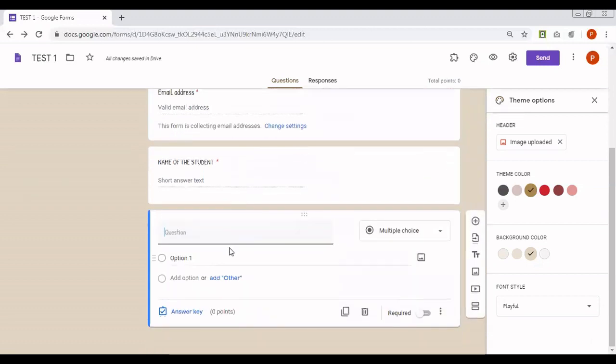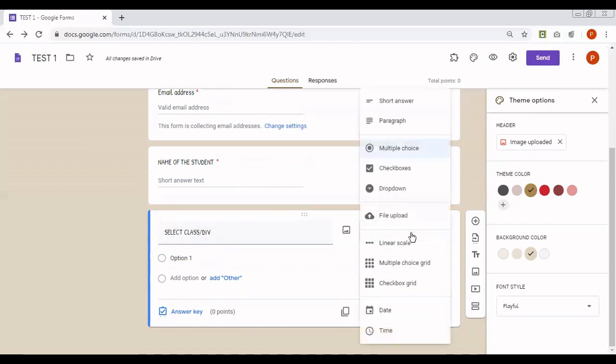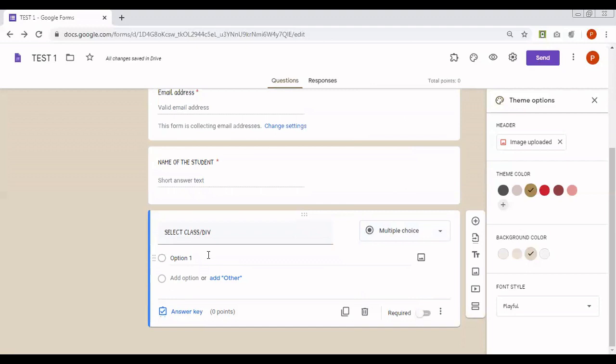You can ask the student about his or her class. So you can ask for select class/division. I can give certain options by clicking here on option number 1. Since class or division can be multiple for different students, it will be different. So by default, it will be selected as multiple choice. You can also go for drop down. Multiple choice and drop down serve the same purpose. So by default, it is multiple choice. I keep it as it is.